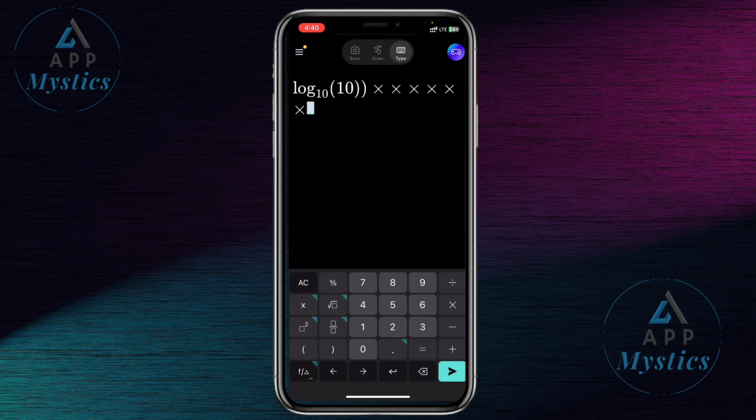So this is all you need to know about Microsoft Math Solver. And another thing you can do is install the application on your laptop or system if you want it on a broader screen.